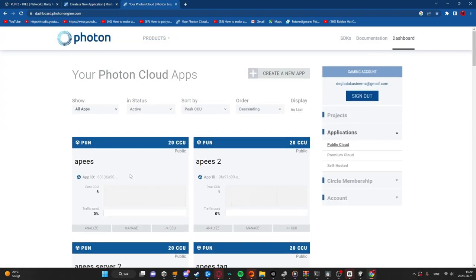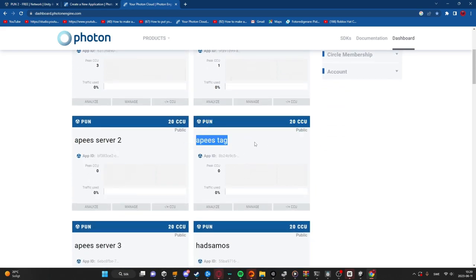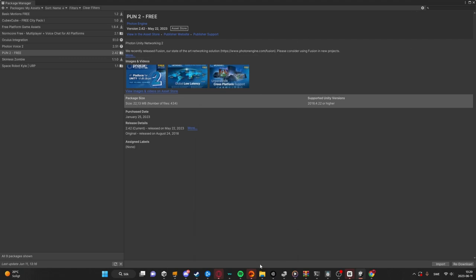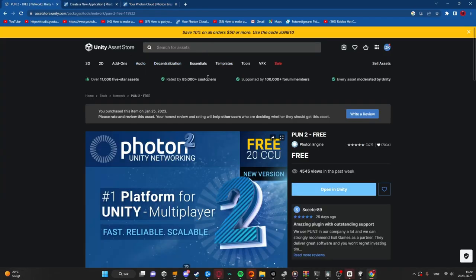Then you're gonna get to this thing. I'm just gonna use this one. So you're gonna see this app ID. Click on the numbers here, then do Control C on your keyboard. Then go back to your Unity and just paste that in there. Then just click Setup Project. Then click Close. Then you're gonna go here.